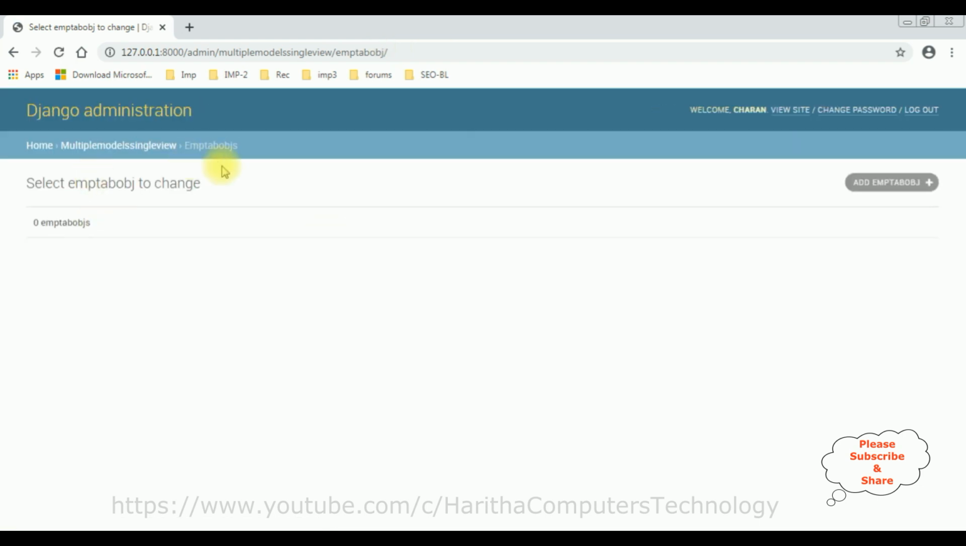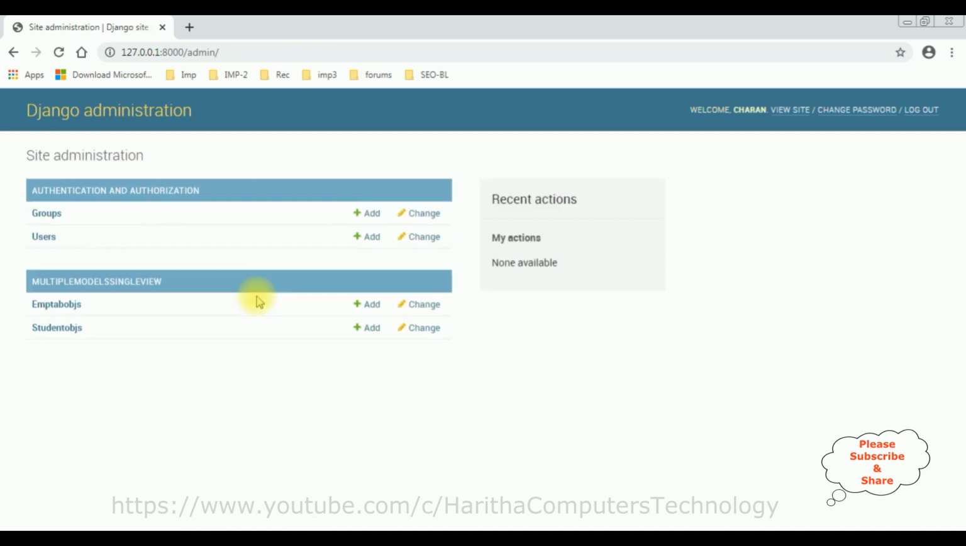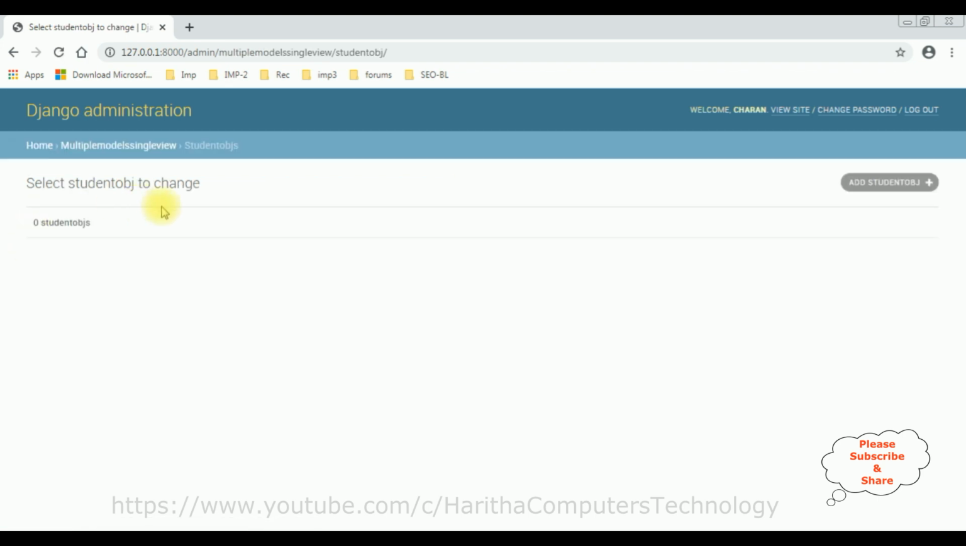See, after I reload the browser, this EMT obj, which is the table name, and also our model name, contains 0 objects. There are no records in this table. Let's switch back again to the home page. Let's open the student objs, the student table, and this table also contains zeros. What we'll do is add some records into both of these tables.